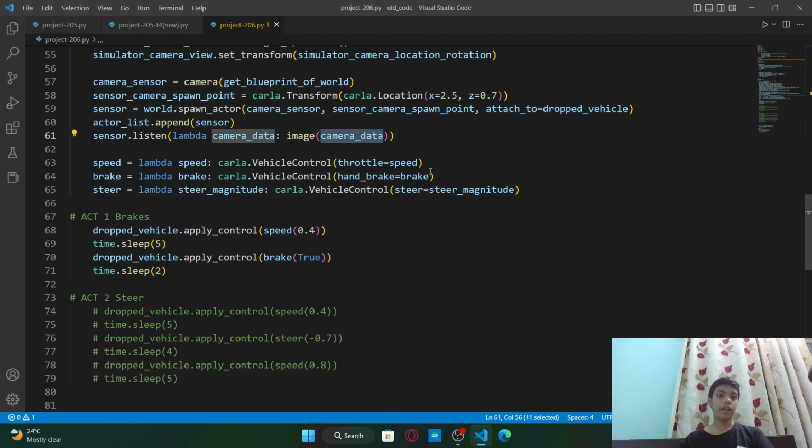Image, and we are sending camera data. So we use the keyword lambda. So this is a function mainly. Then we are sending the parameter. Then we are keeping a colon to separate the parameter from the actual instruction, and then we are giving the instruction. But in the lambda function, the instruction should be of one line only. So that's the lambda function, and you see we are creating quite a few lambda functions here.